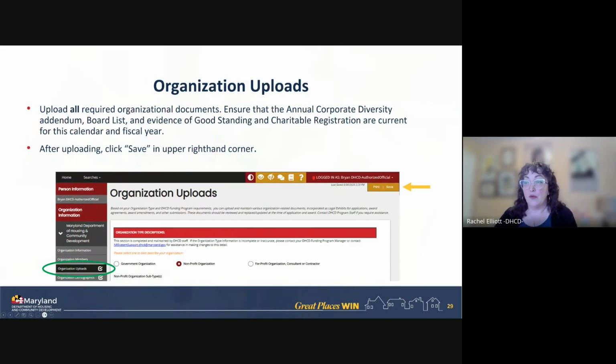The most important section though in here is the organization uploads, which is where you're going to put all of those organization documents that were listed earlier. Please review every one, make sure they're all up to date for 2026. If you have something that's from 25, this includes your board list, which is very important to have updated and dated. Also, we don't require the W-9 anymore for this program, but many of our awardees, we still do require the corporate diversity addendum. We also need one for 2026.